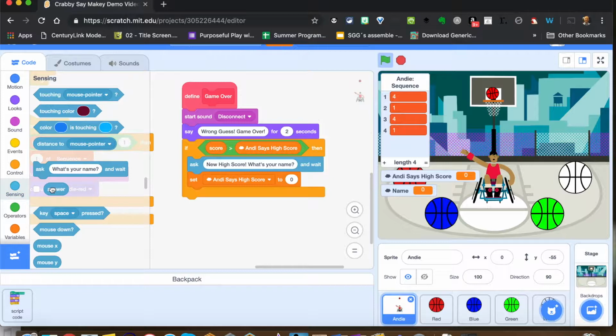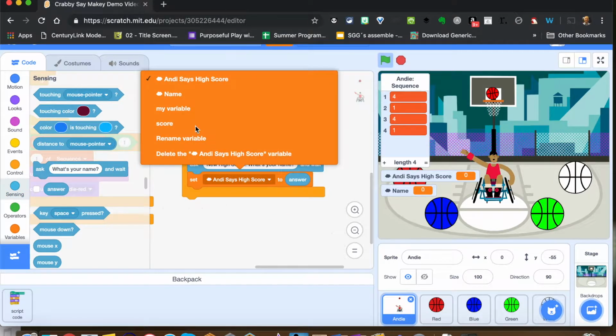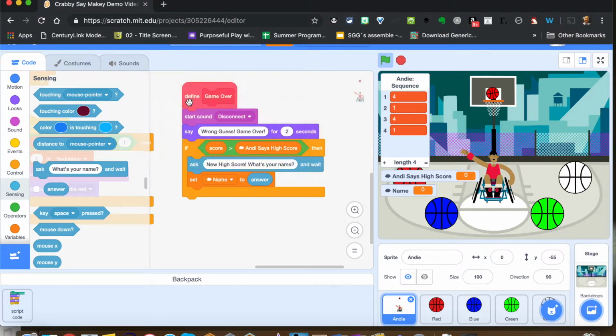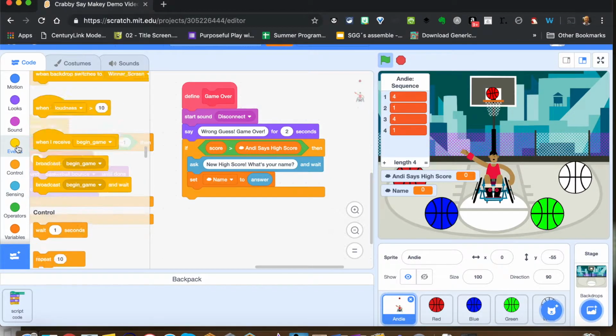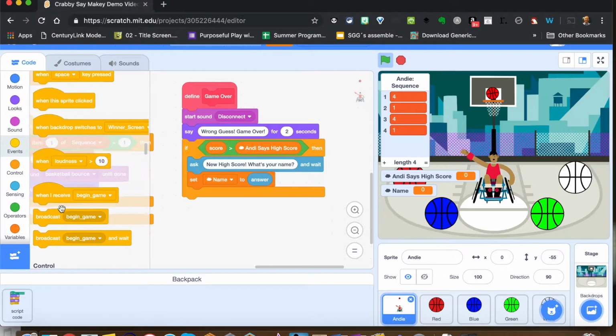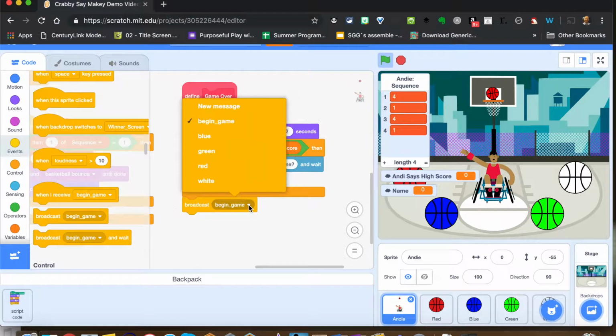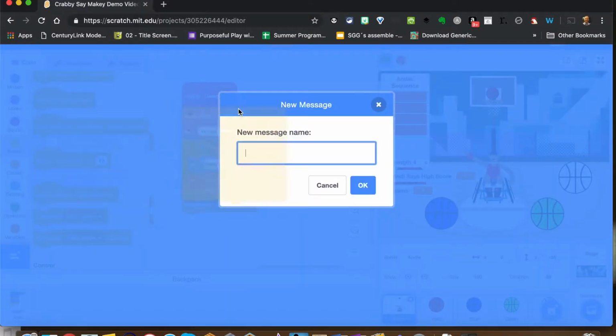So we're going to go here to sensing. We don't want Andy's high score. We want name right there. And then once we're done, if this is going through, then we're going to broadcast the end game, which we haven't programmed anything yet, but we're just going to put this in now because we're going to have an end game screen here when it's over to get us back to where we want to. So we're going to call this end game.